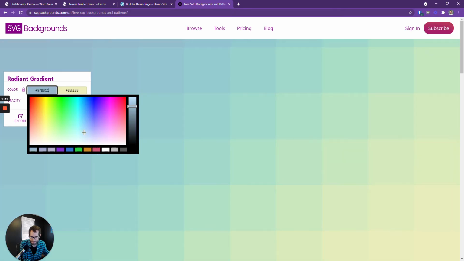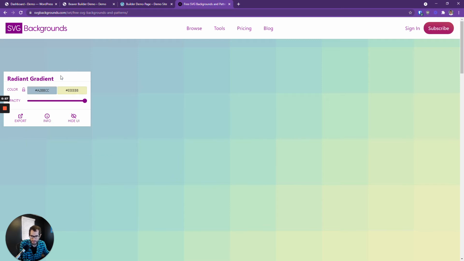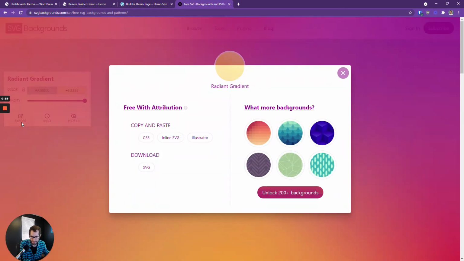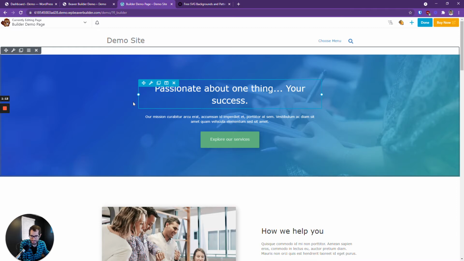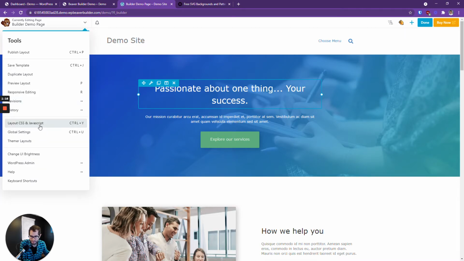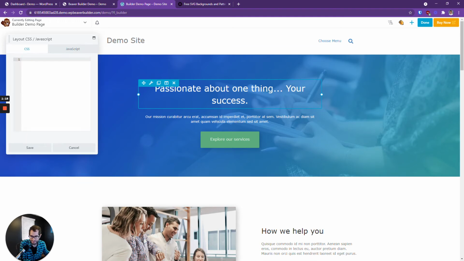Let's make something a little bit more subtle, though. All right, let's just go with this. What I'm going to do is hit Export. And what we want is, under the copy and paste, we want the CSS. So that's copied to my clipboard. And if you're paying for Beaver Builder, there's a menu directly for CSS right here. And you can paste that.